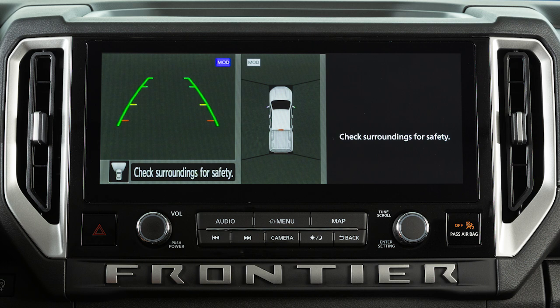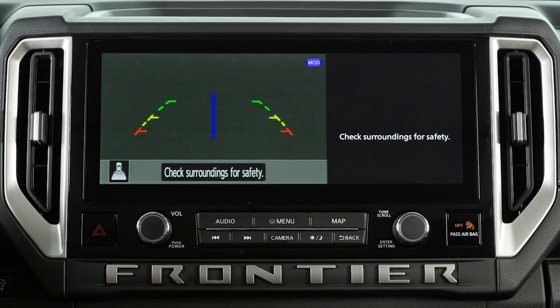Bird's eye view shows a top view around your vehicle. Front side view shows the area around and ahead of the passenger's side front wheel. Front view shows the area directly in front of your vehicle. Rear view shows a picture of the area directly behind your rear bumper. And a rear wide view shows an approximately 180-degree view of the rear of the vehicle.